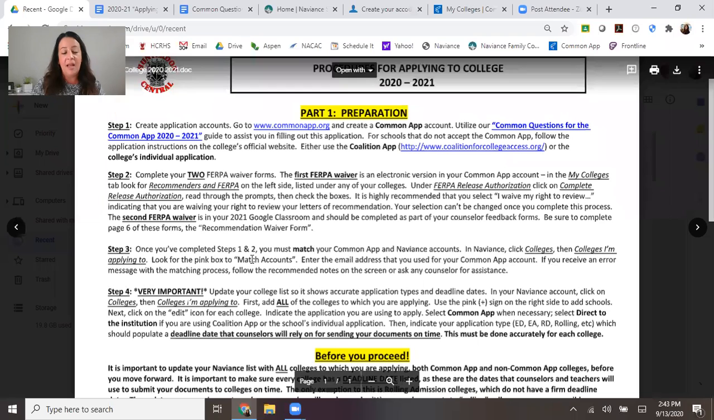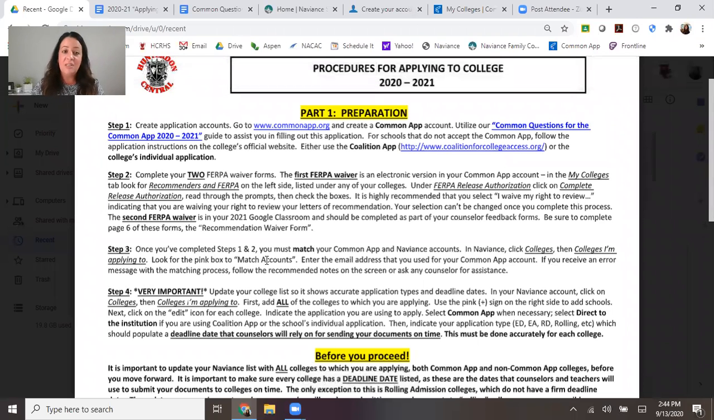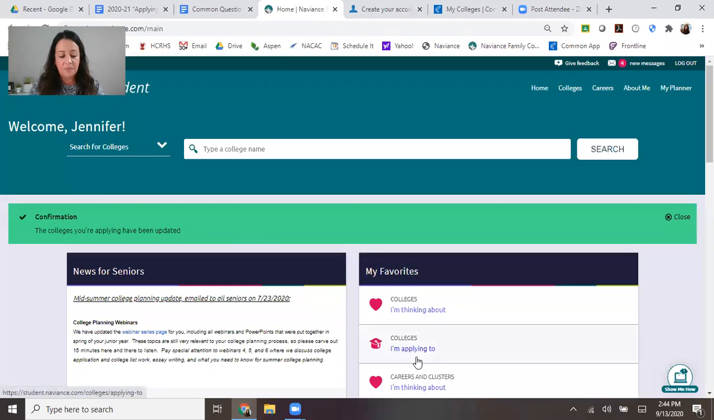So now we're going to go back and take a look at our procedures document, and we're going to look at step 3. Step 3 is matching. So this is where we need to get your Common App account and your Naviance account matched. Now, we don't do this matching process for Coalition schools or for schools that take their own app. It's just for Common App and Naviance to get basically talking to each other so we can submit your documents successfully.